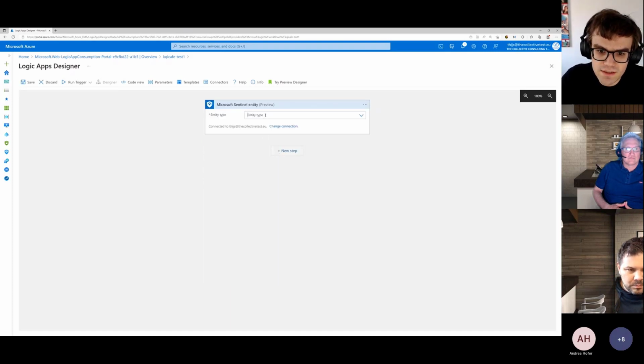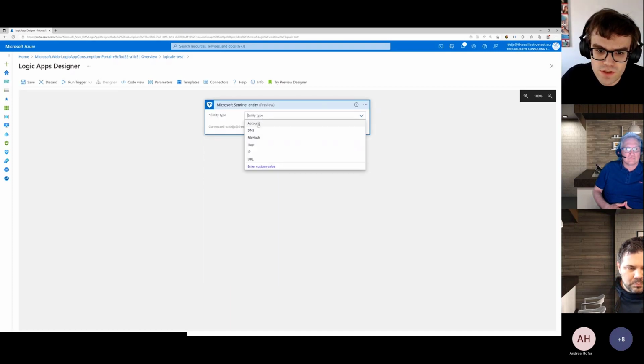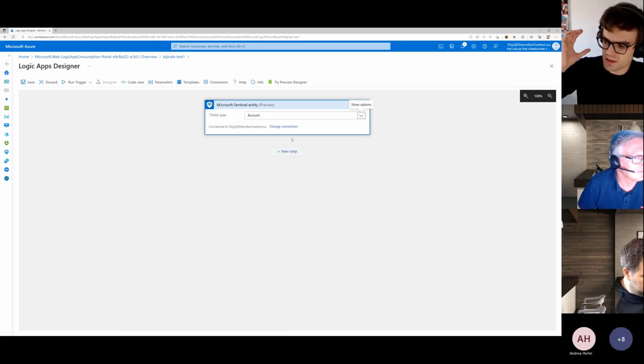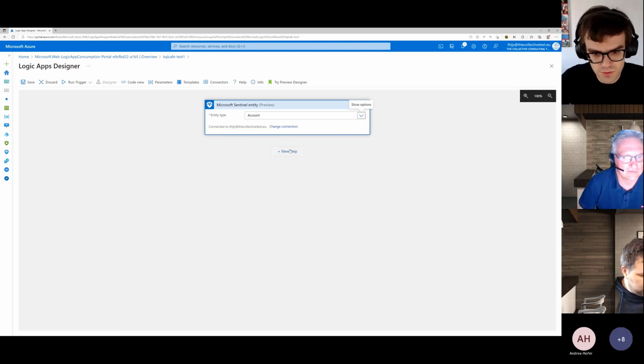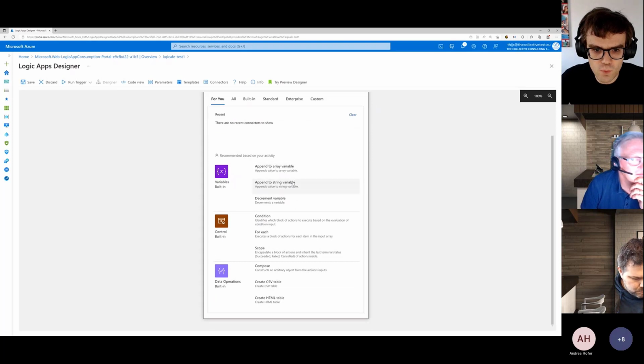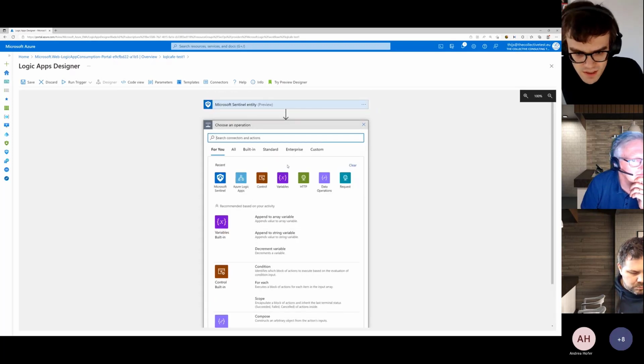So just picking it, and then we can choose the account type. So we're talking about an IP, URL, file hash. I'm going to check account. And then we have the information coming in. So that's, of course, the first step. Then I click on the next step. And we can dive into KQL right away.